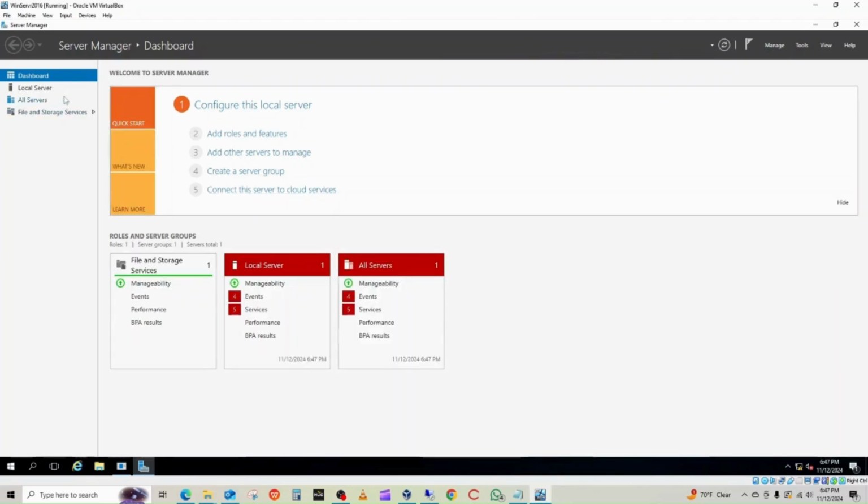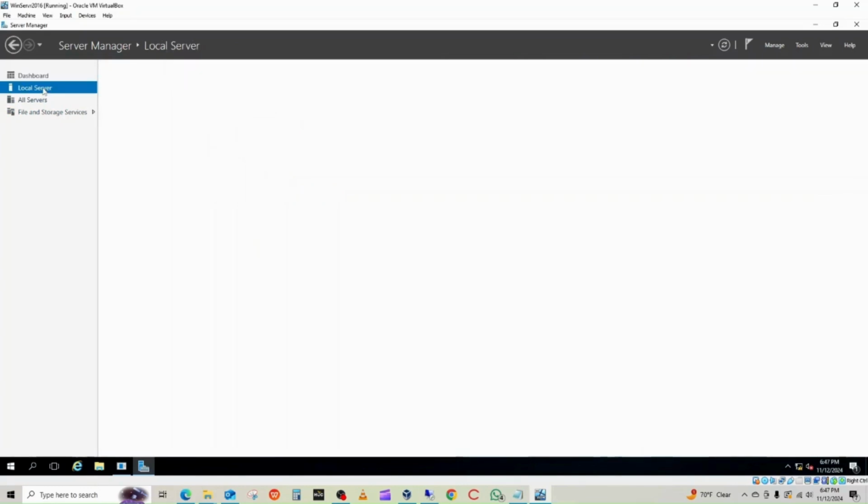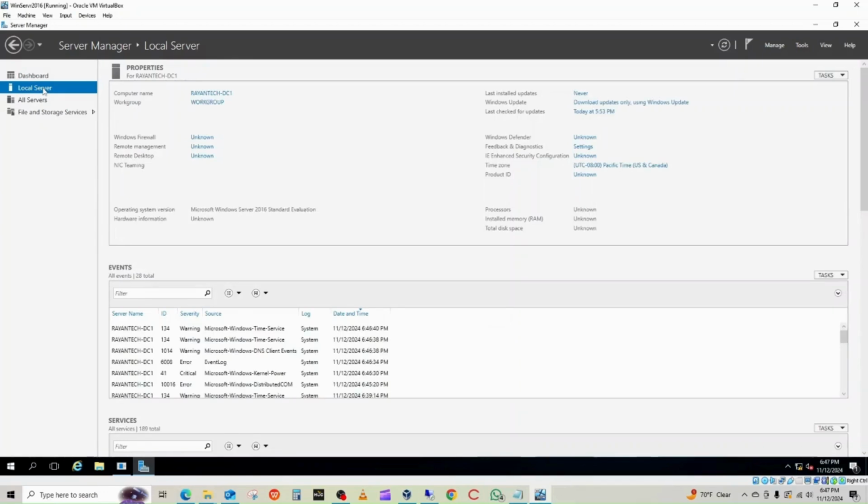Okay, when we go back to our local server, we will see that our computer name has changed. This is the name we did put in, Runtech Domain Controller 1, as it is generating other stuff. Remote desktop is enabled at the moment, and then the Ethernet IP address as well is configured. We didn't change the time, we did check updates, so we're good because we did install the updates.